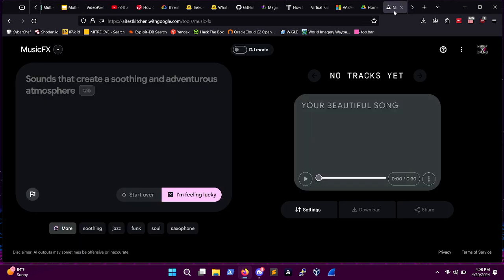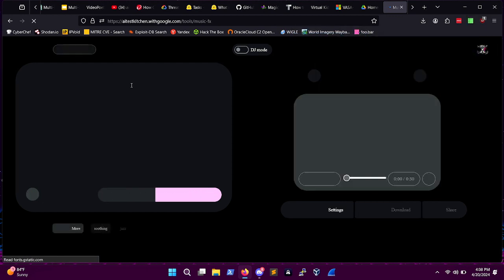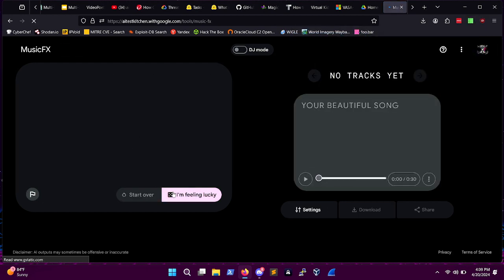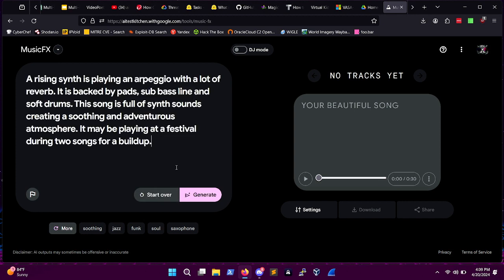Here's AI Test Kitchen. This is Google. Anyone can do this, but you can just put in, oh wow, there's a lot of stuff here. Generate music on the fly. AI Test Kitchen? Yeah, they have a couple of these. So here, what's this? A rising synth playing an arpeggio with a lot of reverb. I literally just had it generate random stuff. So let's go and play. There we go. Generate. Let's see what that looks like.